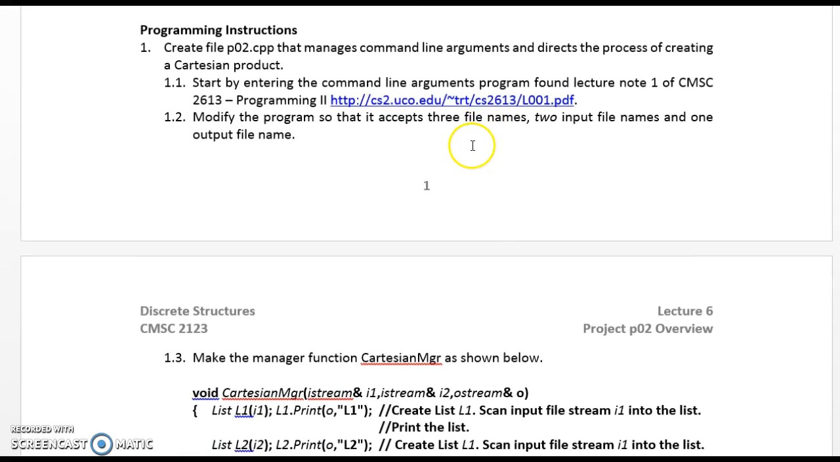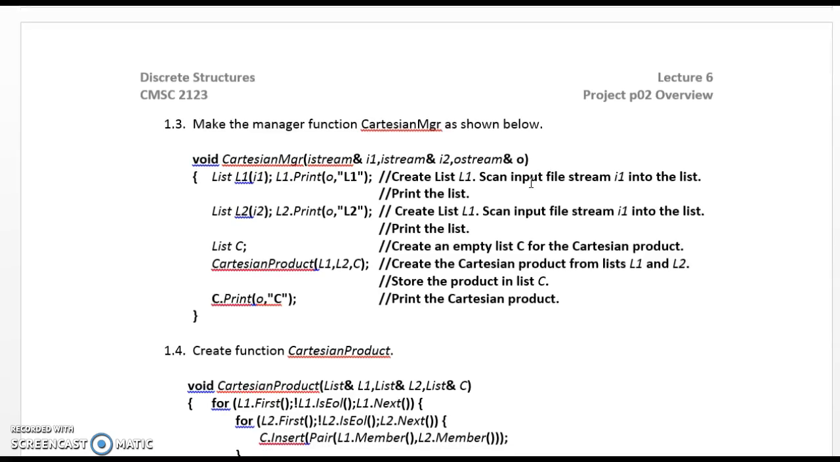So the first thing I think you need to do is create file P02.cpp that manages command line arguments and directs the processing of creating a Cartesian product. Start by entering the command line arguments program found in lecture note 1 of CMSC 2613 Programming 2, which you can find on this URL. Modify the program so that it accepts 3 file names, 2 input file names, and 1 output file name.